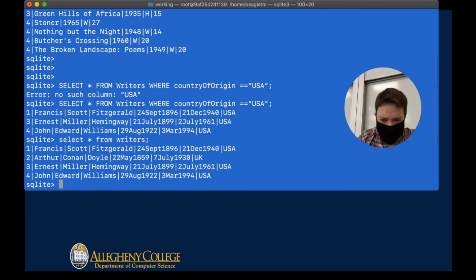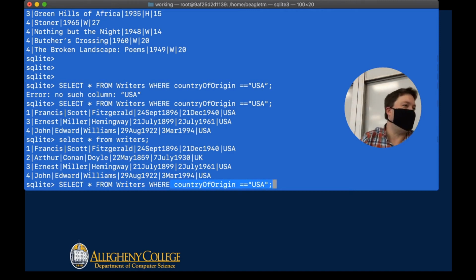Go through the entire table here. Every time it says USA, not here, but here and here, I want to see that row. That's where this command comes from: show me the whole row from this writers table where, for instance, this piece over here is equal to USA. That's how you would organize your conditional query table here.